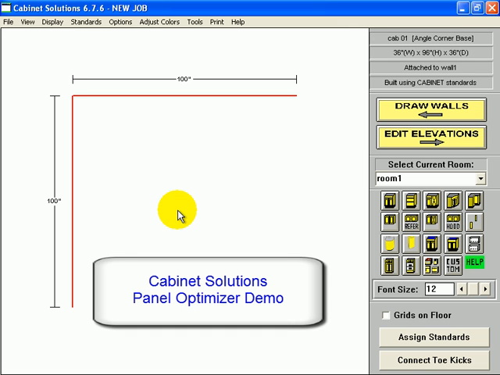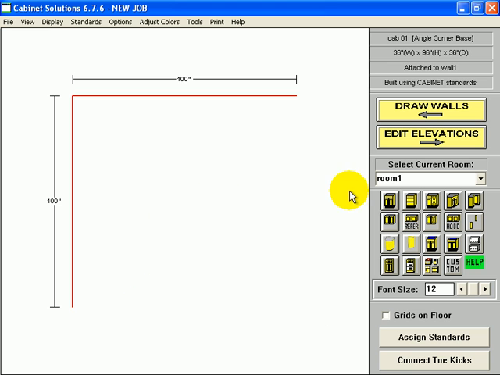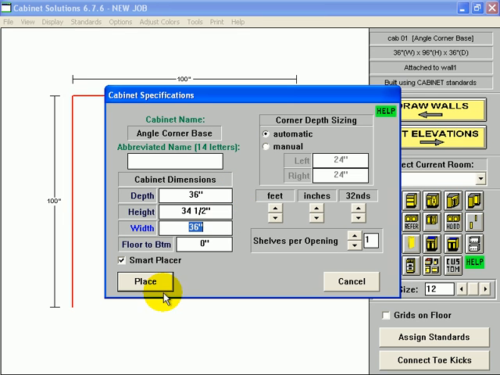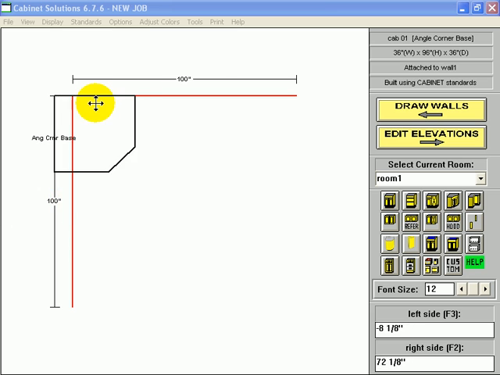This video demonstrates the panel optimizer in Cabinet Solutions. I'm just going to place some simple cabinets for the purpose of this demonstration. Base, corner cabinet, angled corner cabinet.